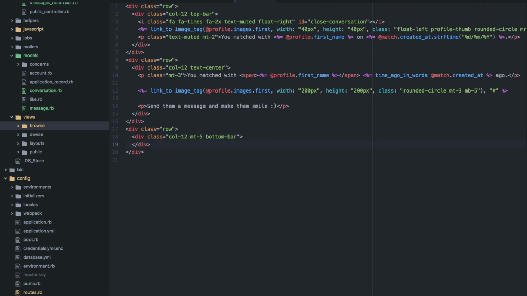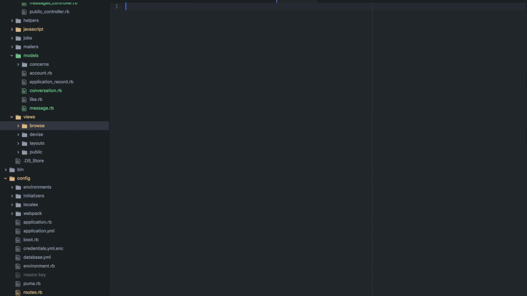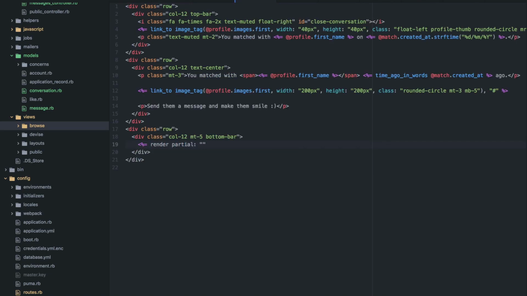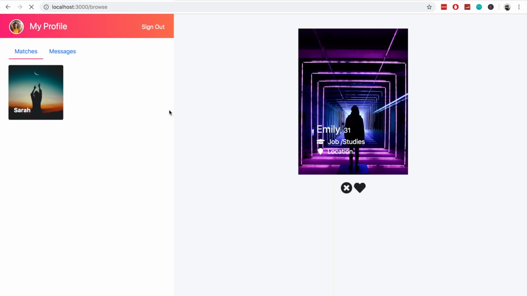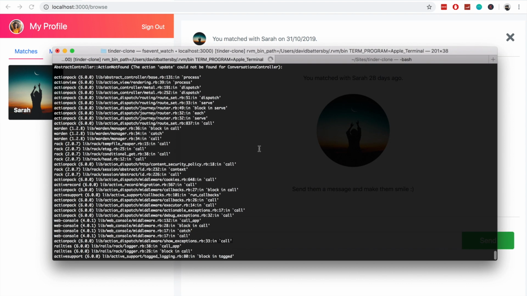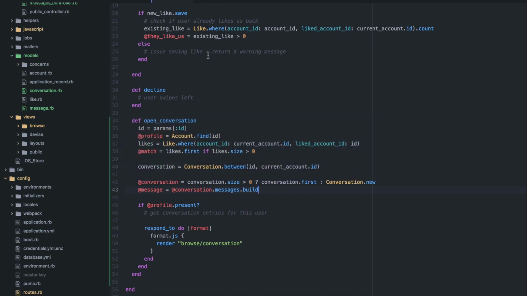So this should just work out of the box, but we will set up a new partial for this to move our code into. So we'll call that new conversation. And now we will render that partial, so browse a new conversation. So I'm trying this out in the browser again, and we can see that the update method cannot be found for the conversation controller.